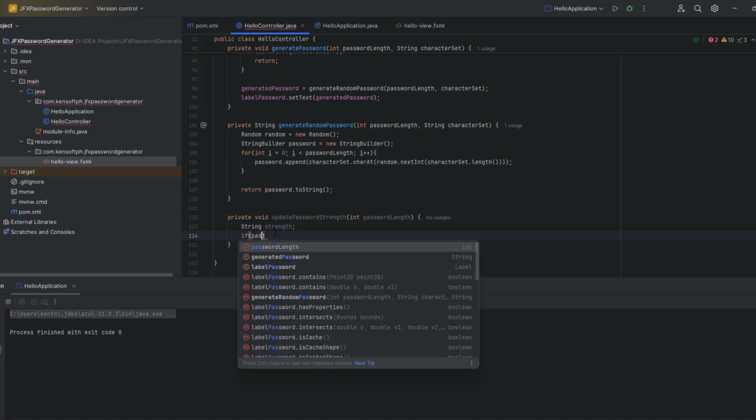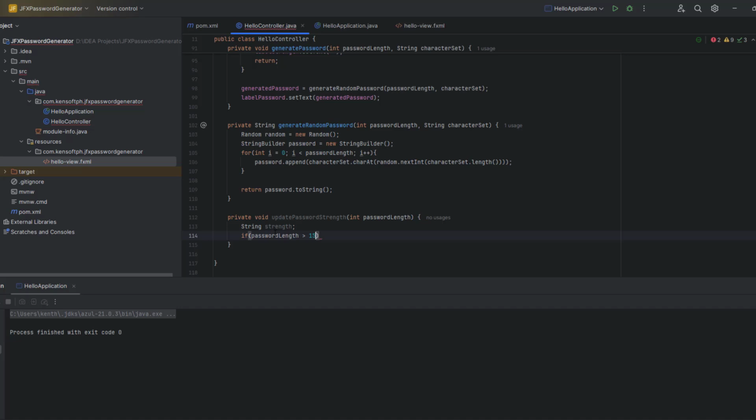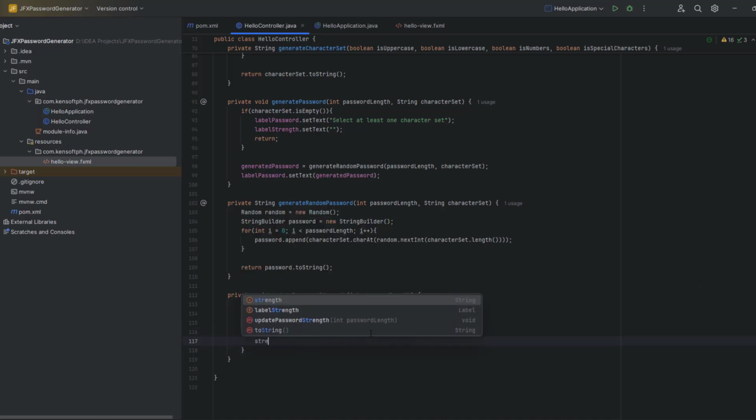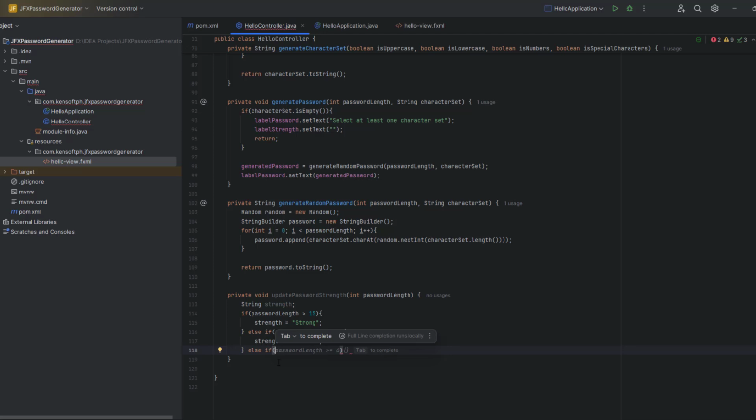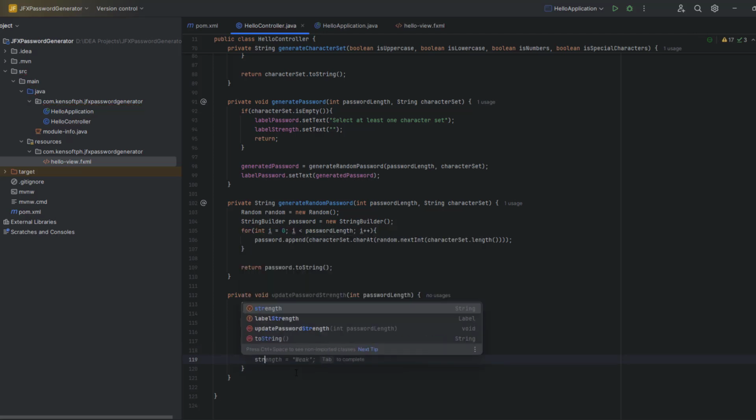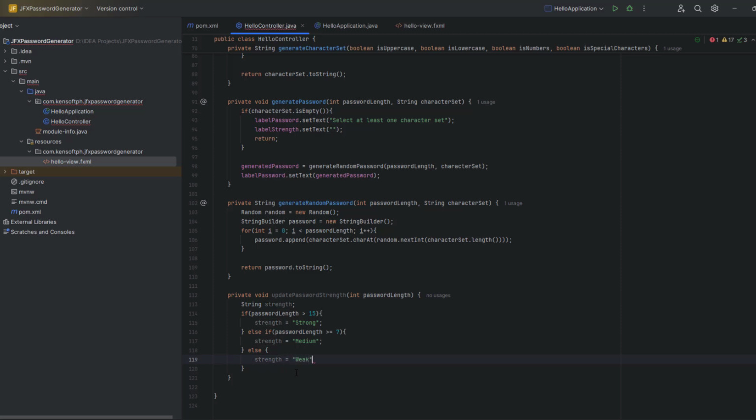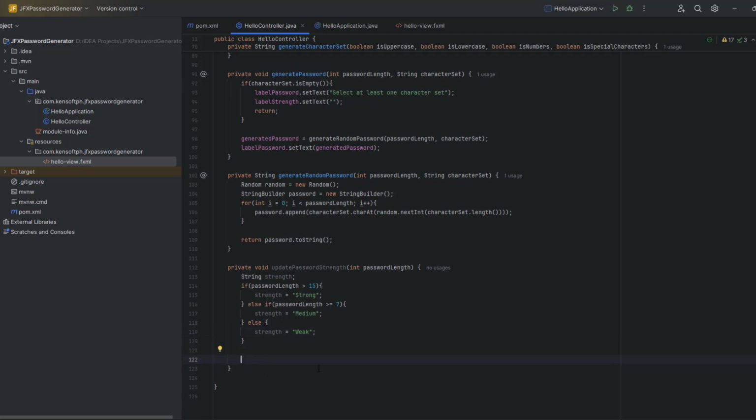If password length is greater than 15, it will say strength equals to strong. Else if password length is greater than or equal to 7, then strength equals to medium. Or else weak. And call the label password strength here. Label strength, that text to strength.